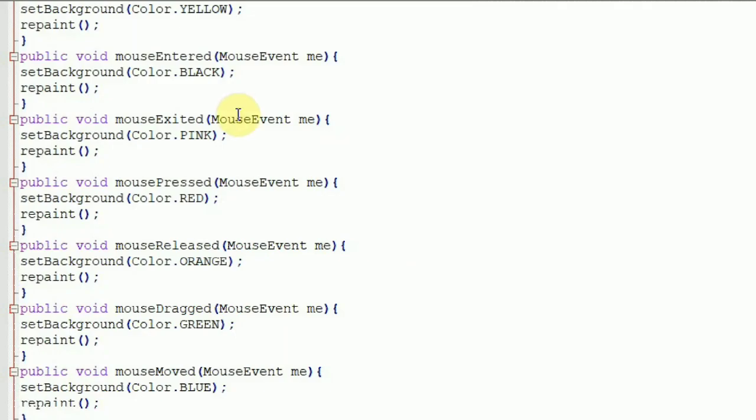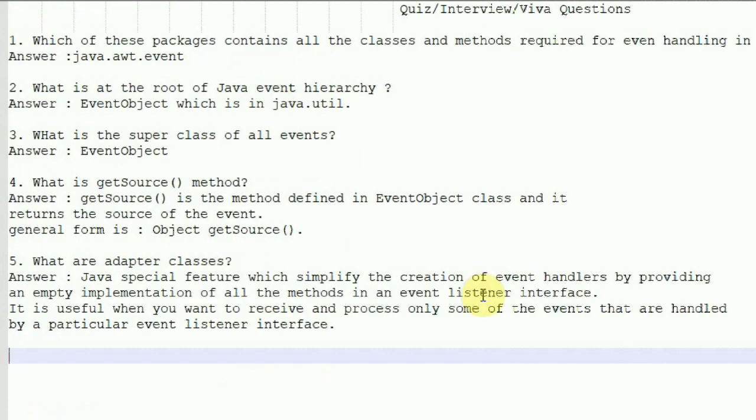Already understood this program, how to handle mouse events. Now we'll take a quiz. I want all of you to pause your videos and take the quiz.